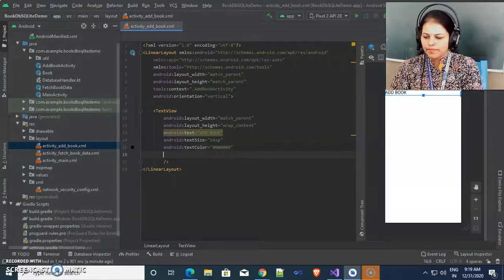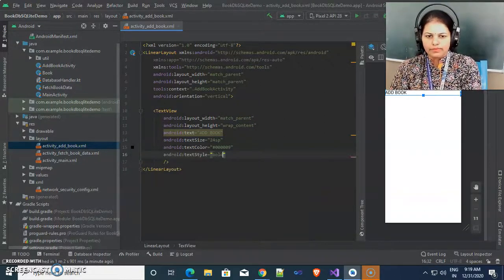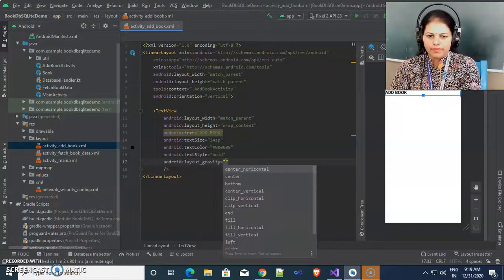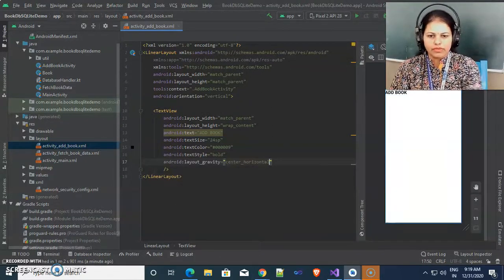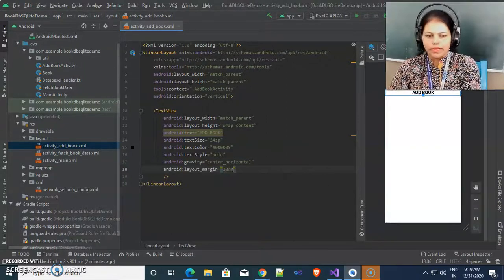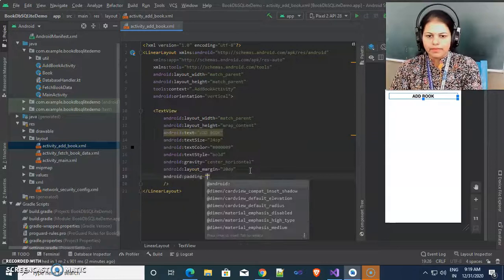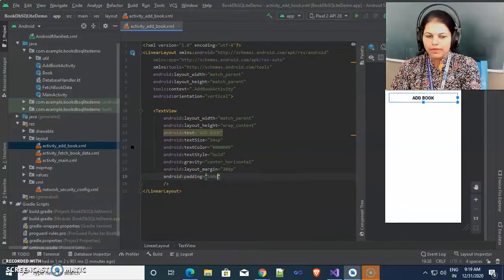then text style as bold, gravity center horizontal, then margin 20 dp, then padding as 10 dp.